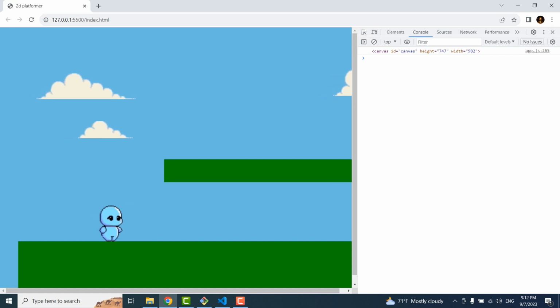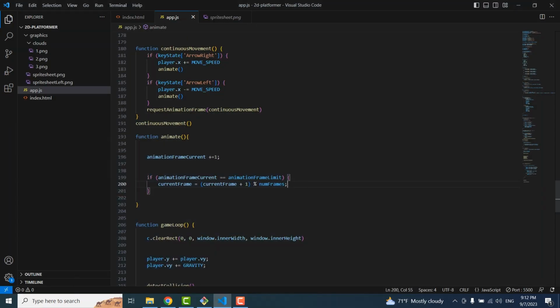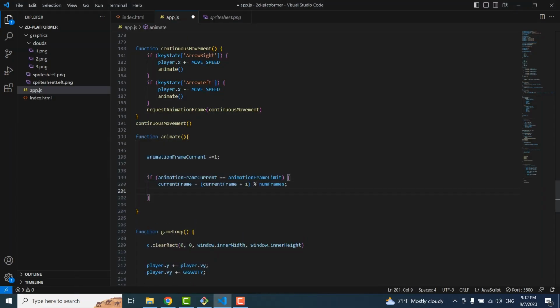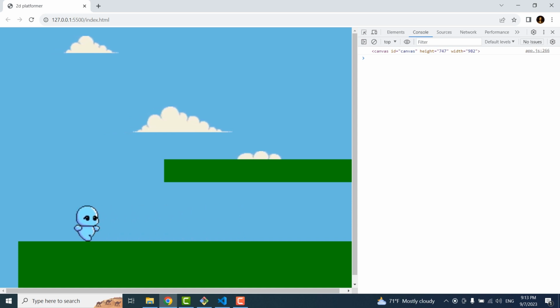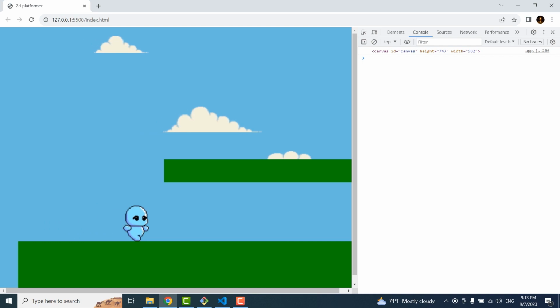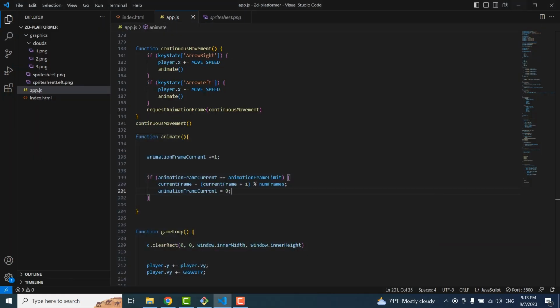Oh, that totally killed it. Okay, so that killed it. Oh, I need to reset. I need to reset my animation frame current. So every time it does hit, I need to reset my animation frame current. I think that's okay. I could probably even slow that down even more, but I think that's fine for now. Okay, so next thing, our player doesn't look left when we go left.